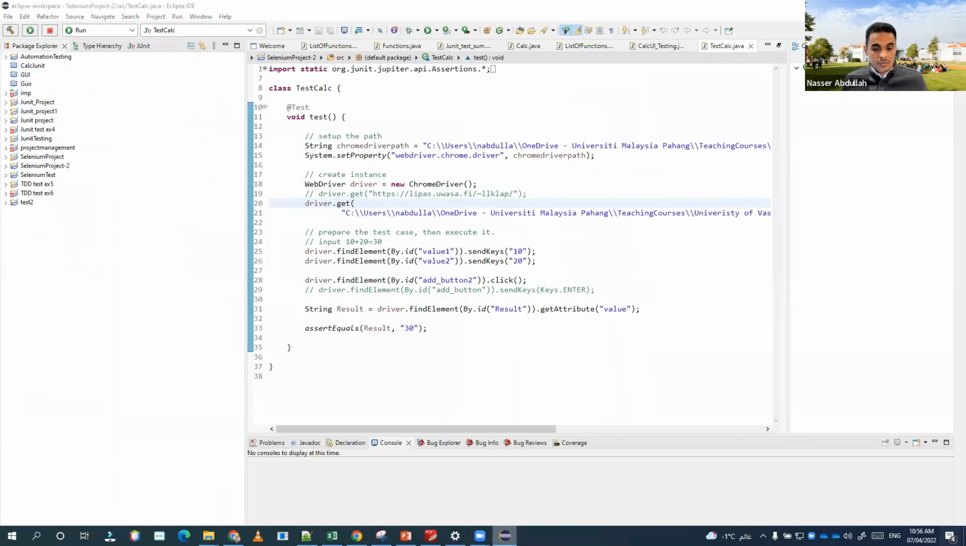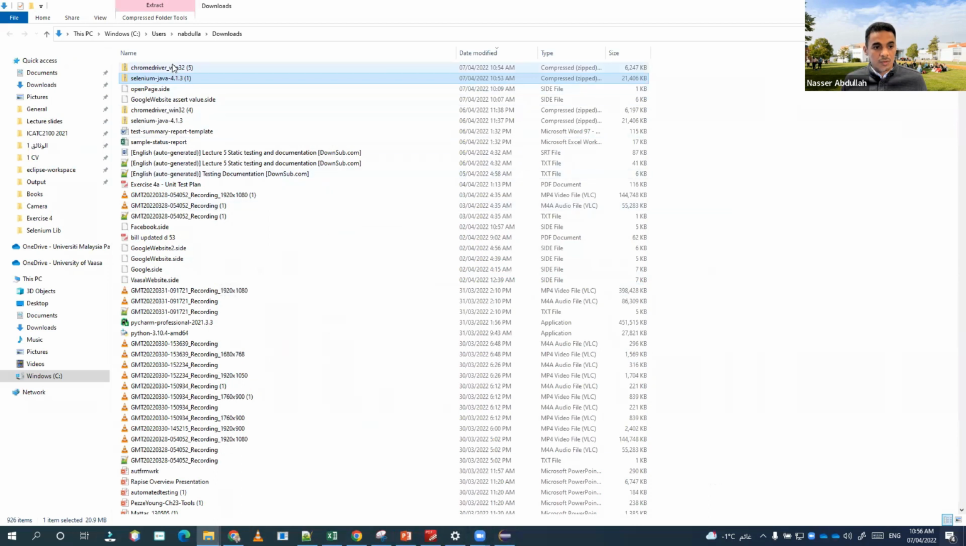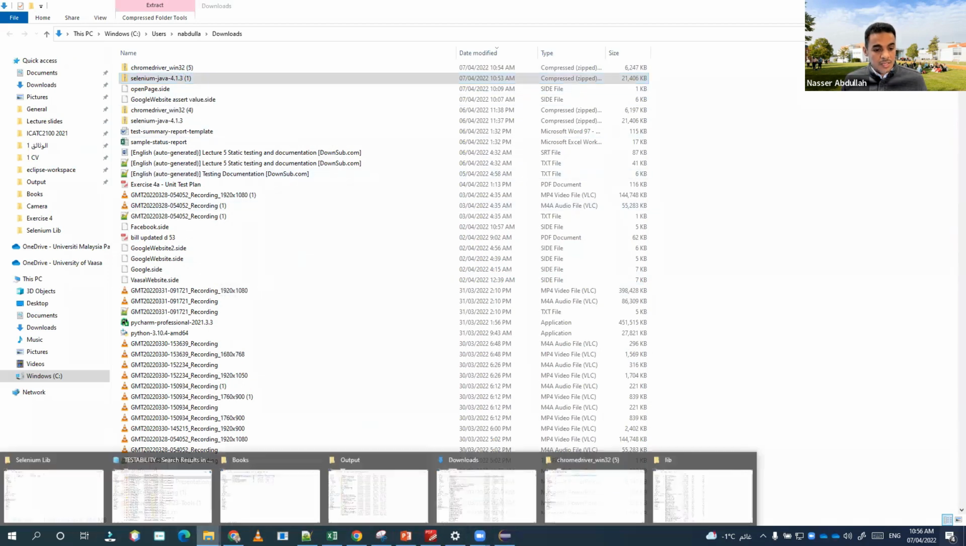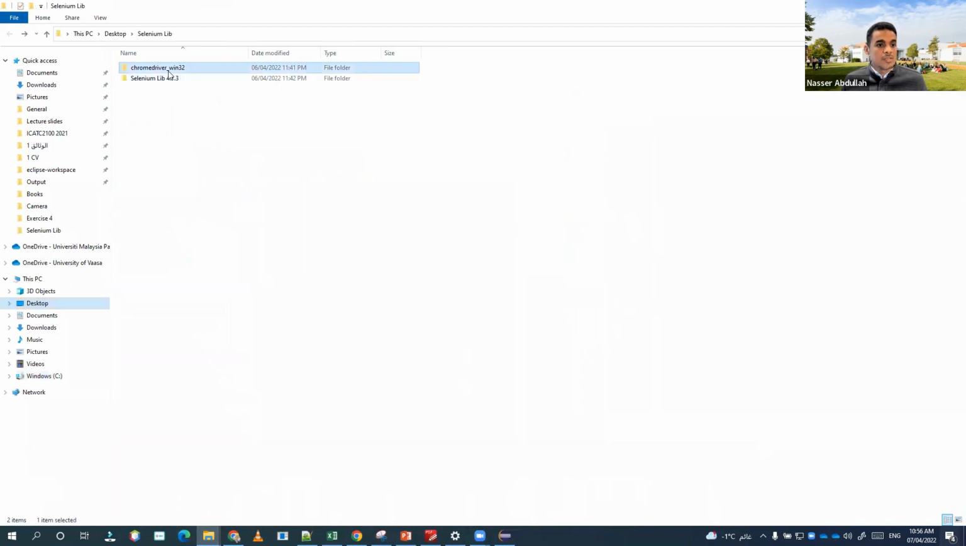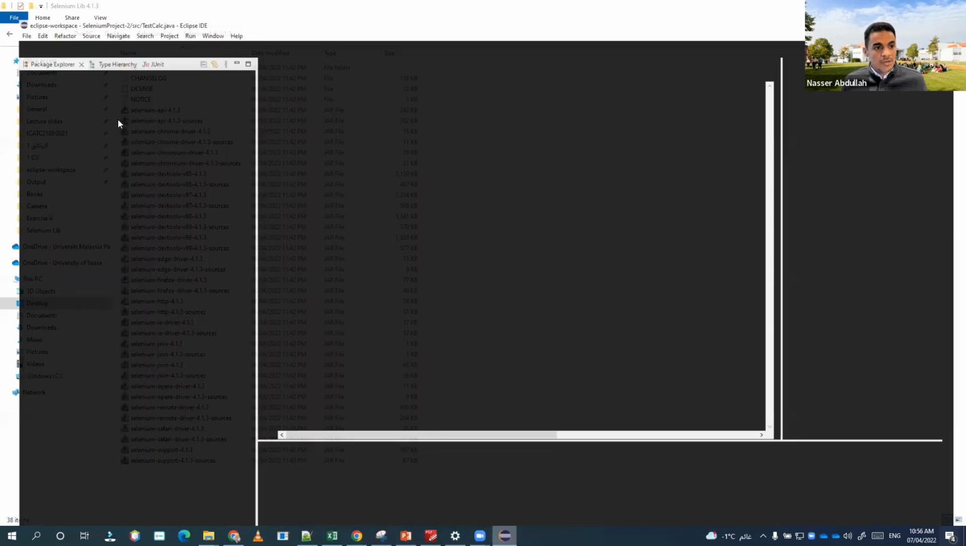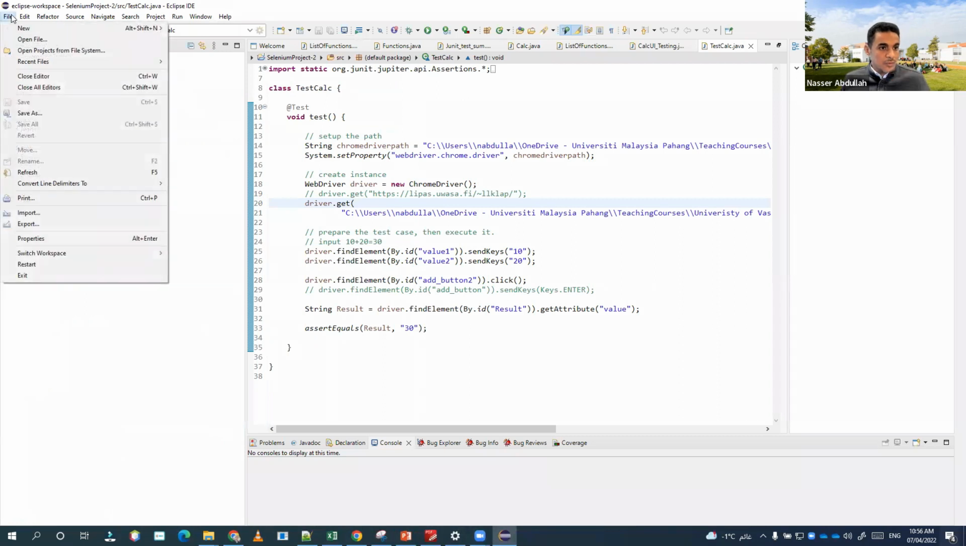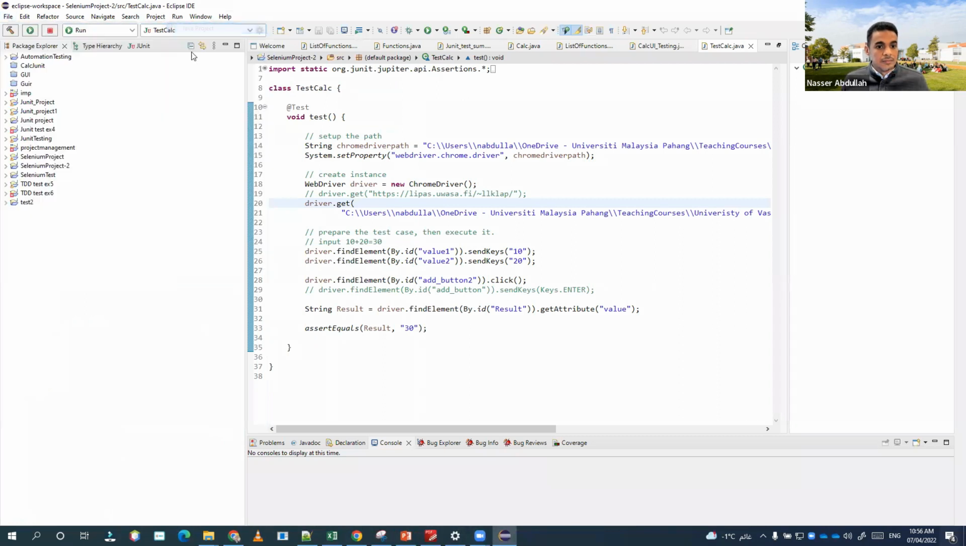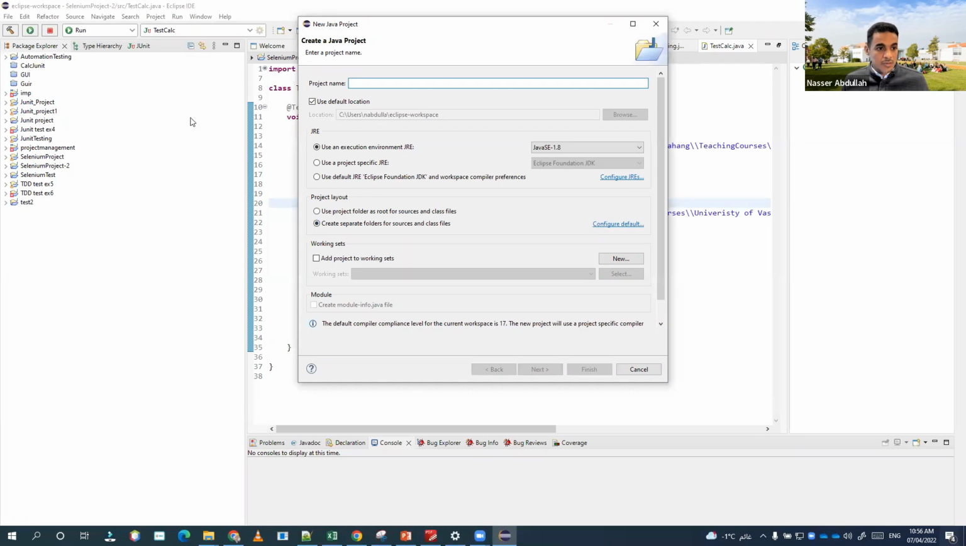So now after you download and then extract all these files, I already have it here, as I told you, on the desktop. So this is the first one, which is the web driver, and this is the library. Now you have to create a new project. I already created many.